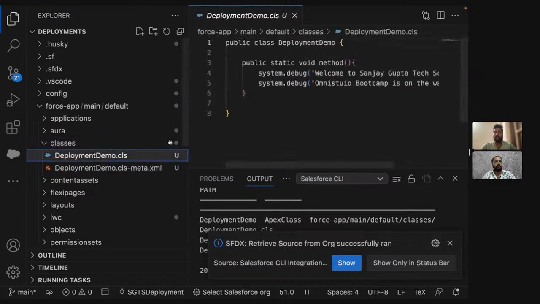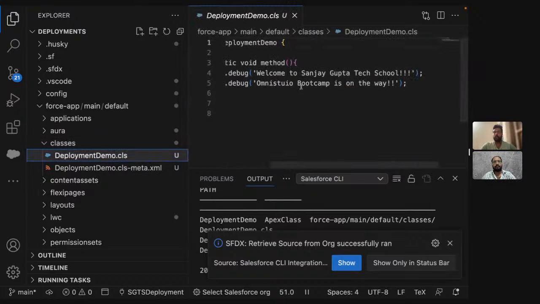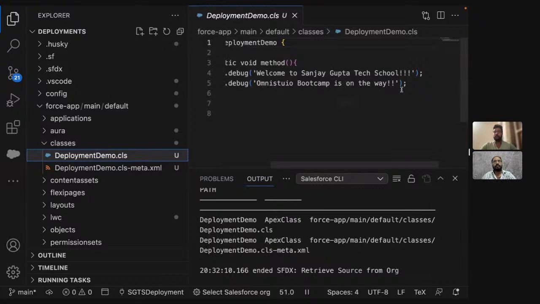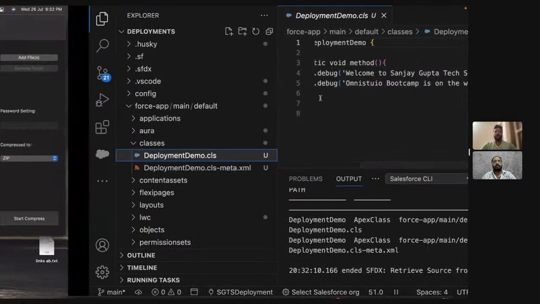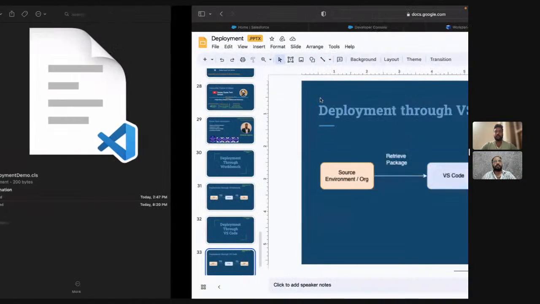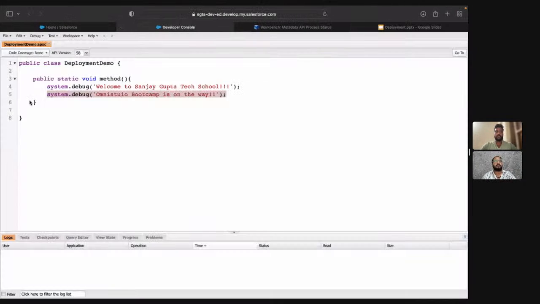And if I click on this Apex class, I have my system.debug, Omni Studio Bootcamp is on the way, right? And if you want to see one more example, what we can do is simply add one more system.debug, and we can say, let's say, good morning, and save it.